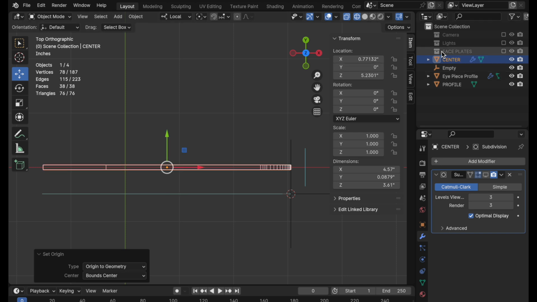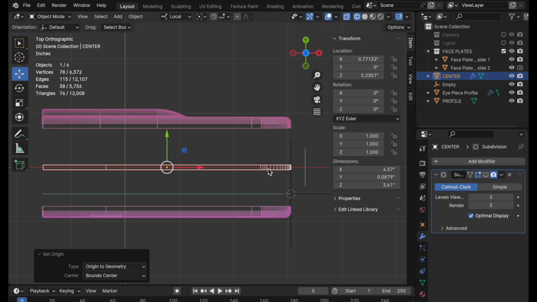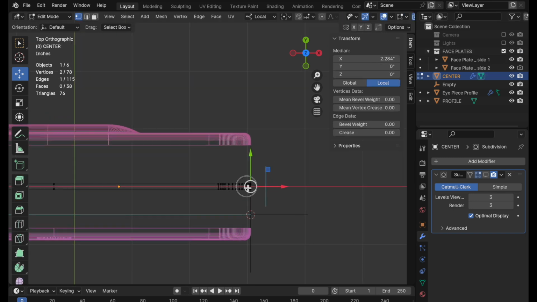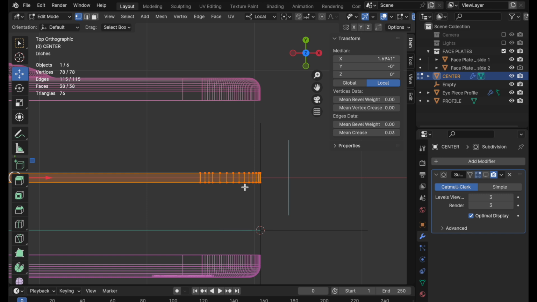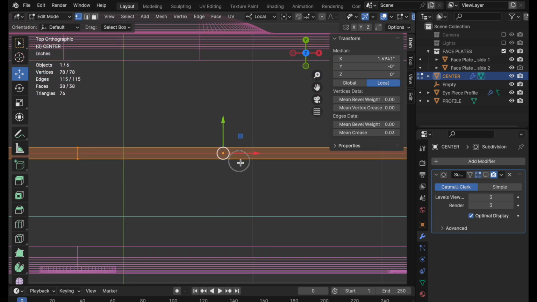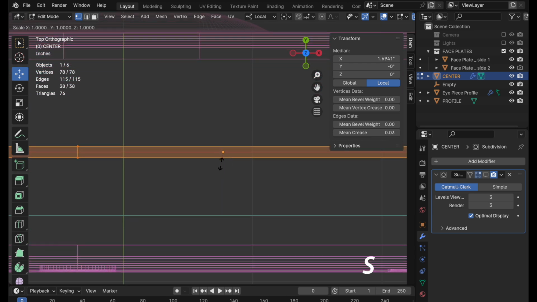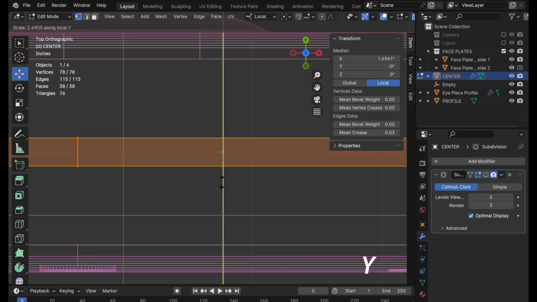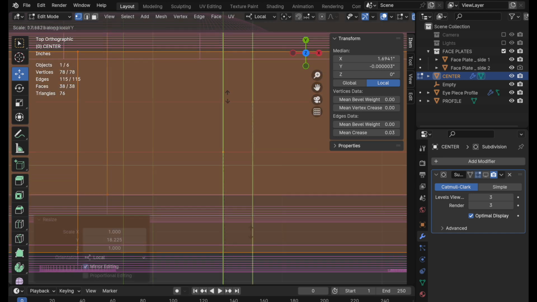Let's turn back on the face plates geometry. Tab key takes us into edit mode. A key. Now the pivot is way over here, so let's just kind of move that so that we can see it. S key, and then tap Y. We can scale that.